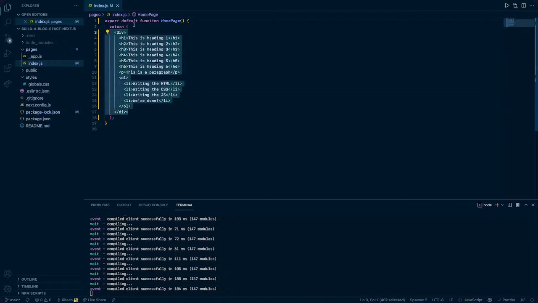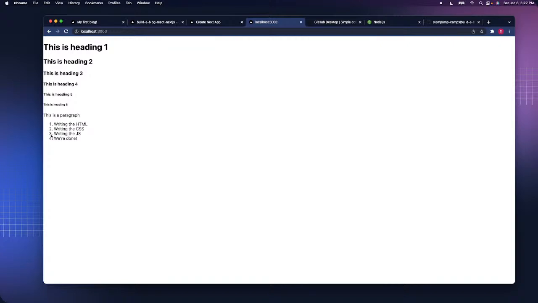Everything in return will be HTML, and everything outside of it is JavaScript, by the way. So that's, we talk about that. And you'll see we'll have 1, 2, 3, 4.